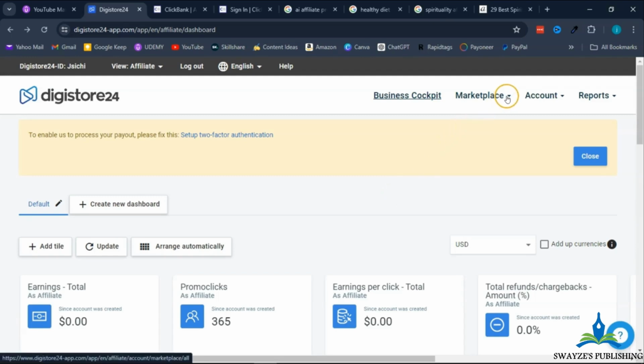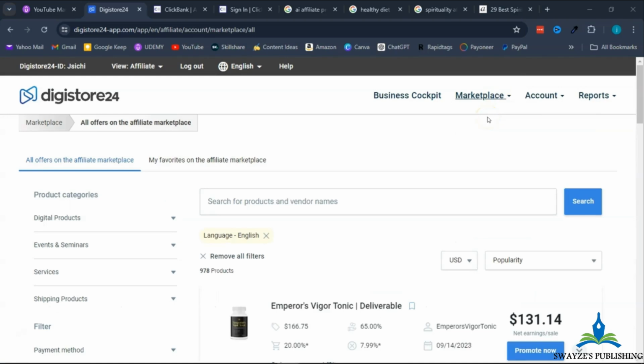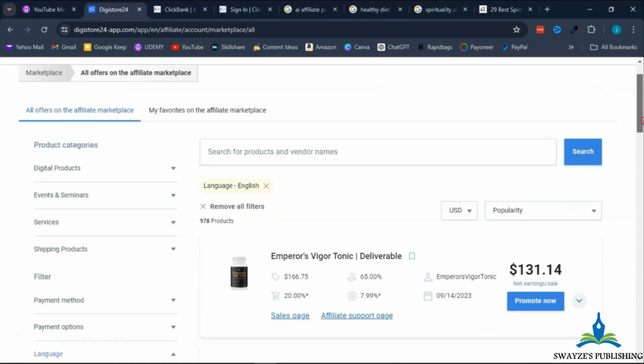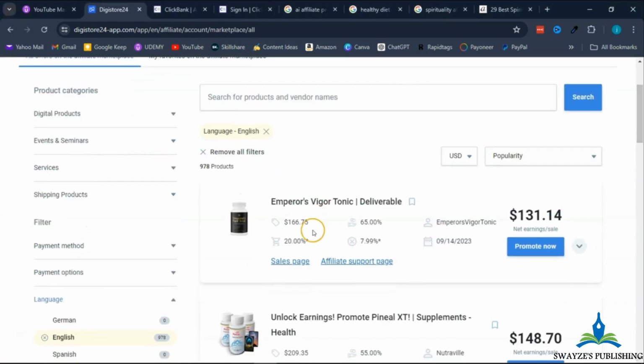To find affiliate products that you can promote, you need to go to the marketplace. On this page, what you want to do is scroll down. You're going to see many products that you can promote as affiliate. On the left, you can also see the various categories. First things first, you want to go down to language and make sure you choose English if it's in a different language. So right now we have English selected.